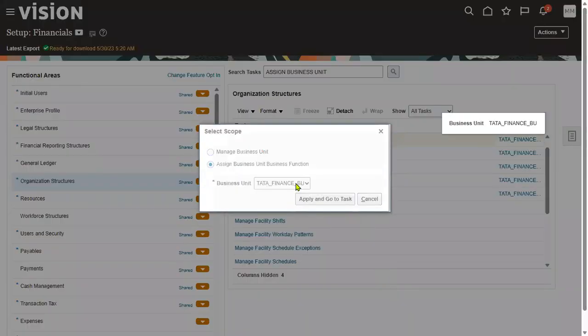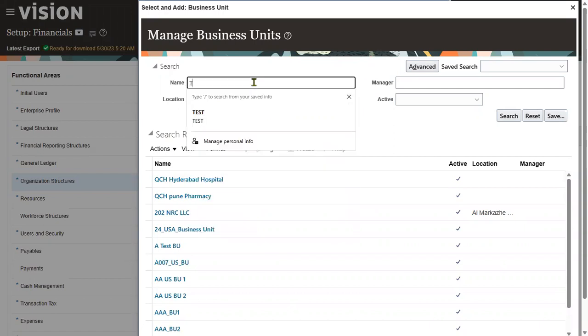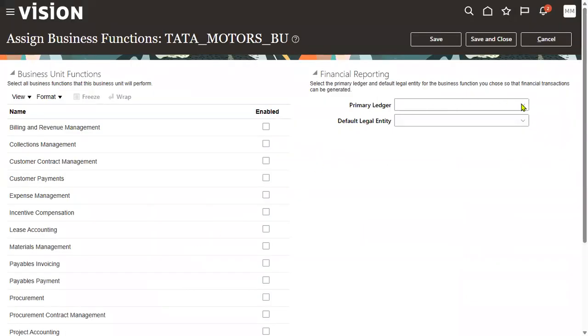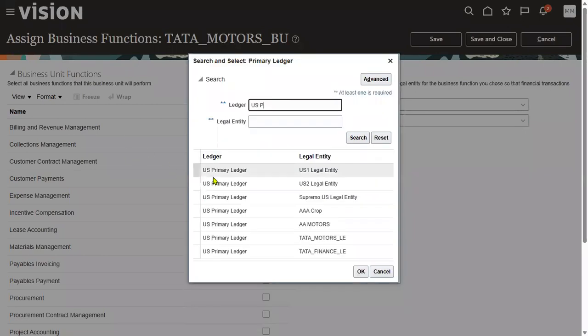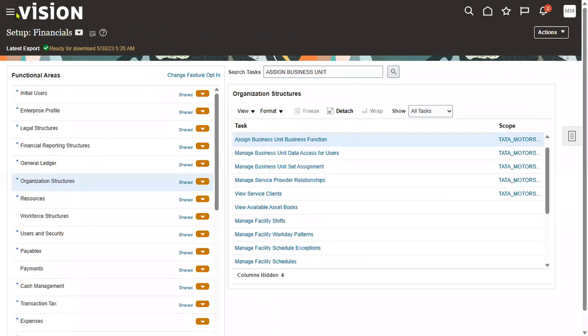Same thing for the second business unit, this Tata Motors BU. That's all. So we created BUs and assigned them to the legal entities.